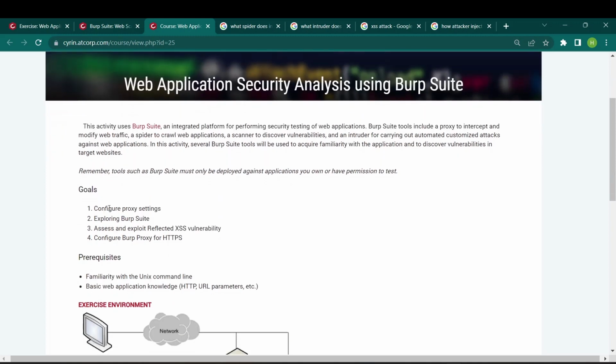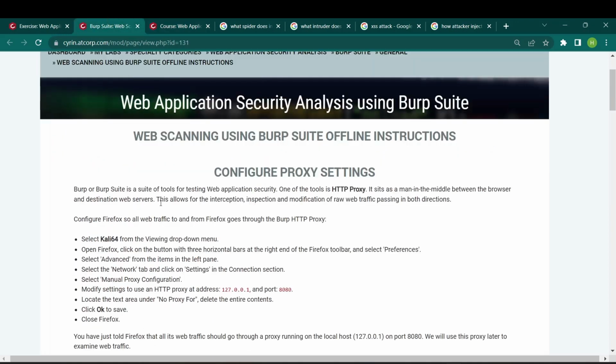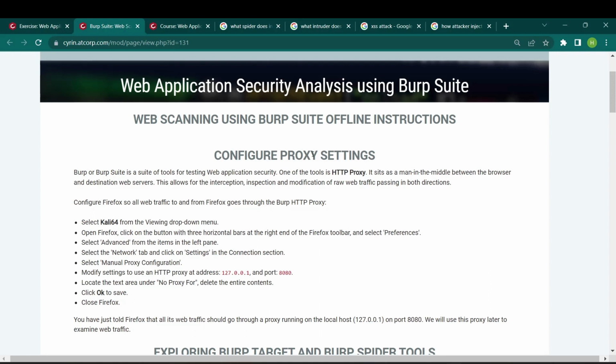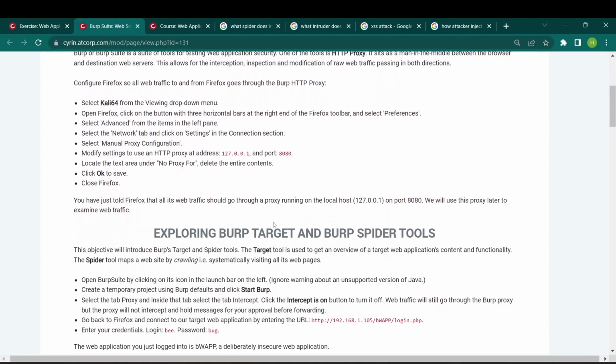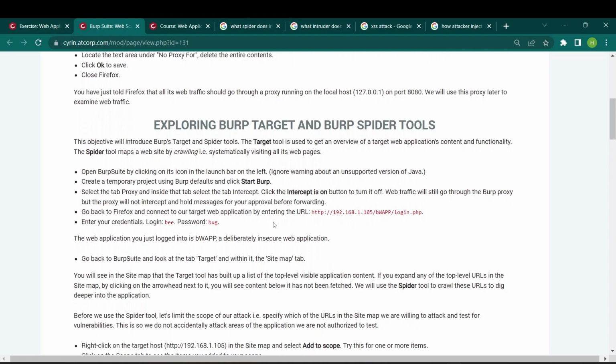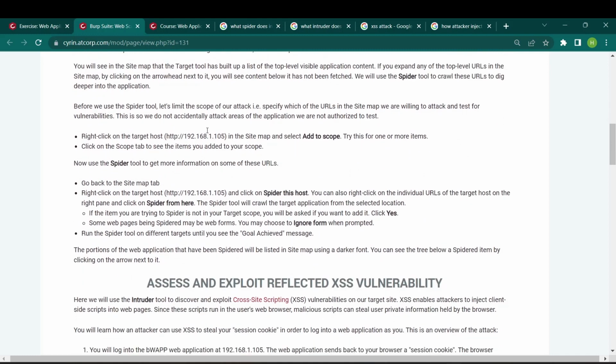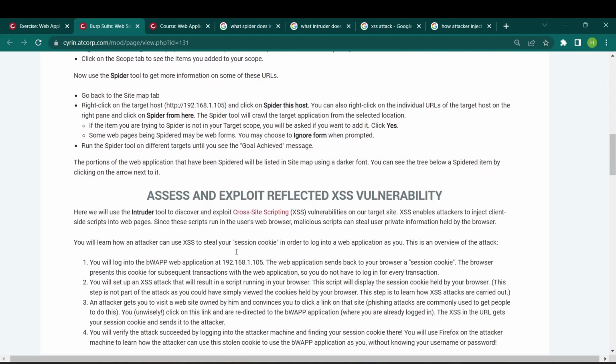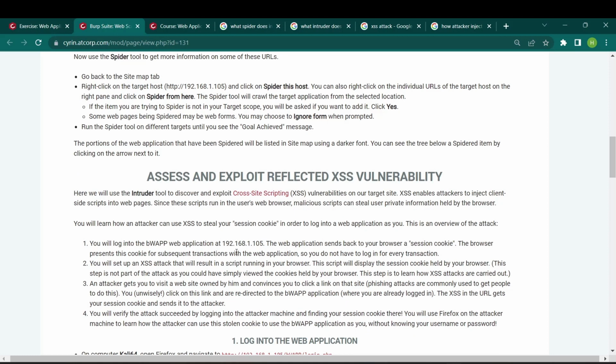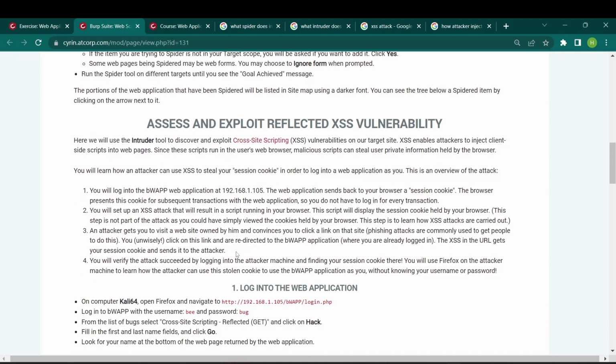So our goal for this lab will be, first, we will configure proxy settings so that all traffic will pass through Burp Suite. That is, what we enter in the browser will be intercepted by Burp Suite and will pass through it. Next we will explore Burp Suite features and use the Burp Spider tool, which is used to crawl the web pages present in a web application.